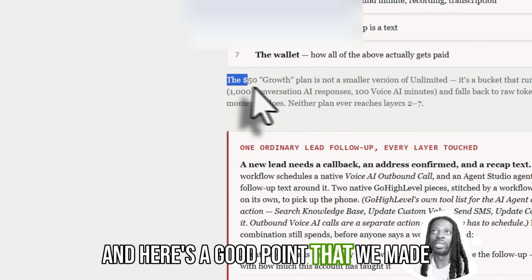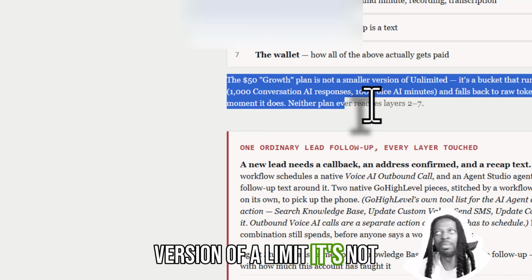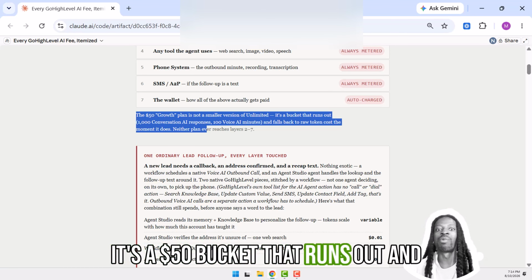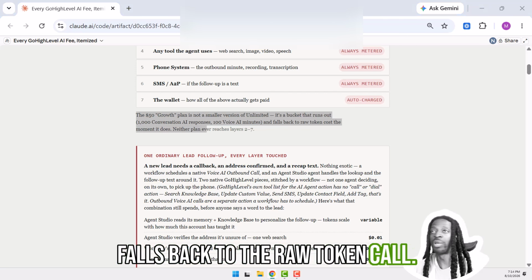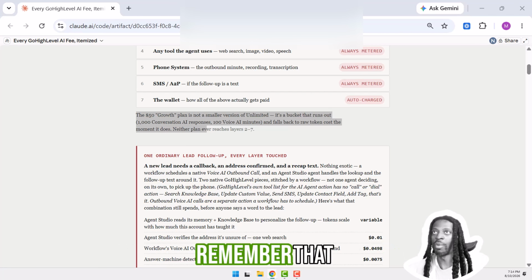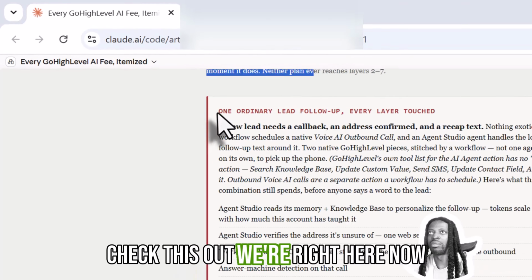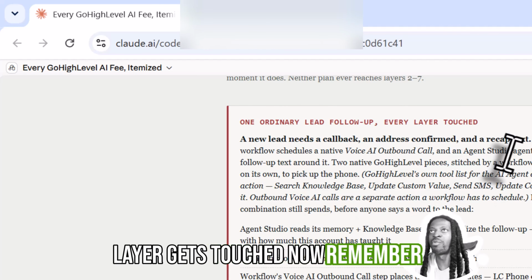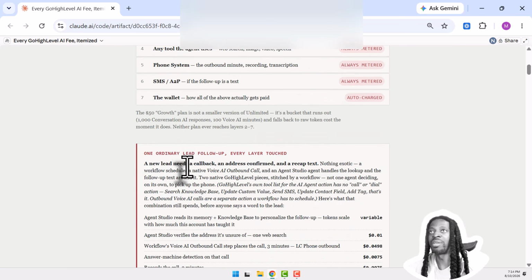And here's a good point that we made. The $50 growth plan is not a smaller version of Unlimited. It's not. It's a bucket, and it runs out, right? It's a $50 bucket that runs out. And once that $50 is gone, everything falls back to the raw token cost. So remember that. Check this out. We're right here now. One ordinary lead follow-up, every layer gets touched. Now remember, there's 7 layers here. These are all the layers it can touch, right?